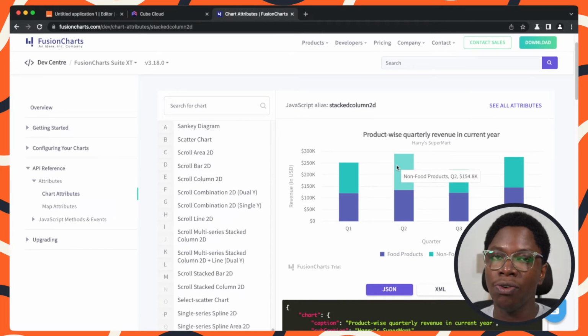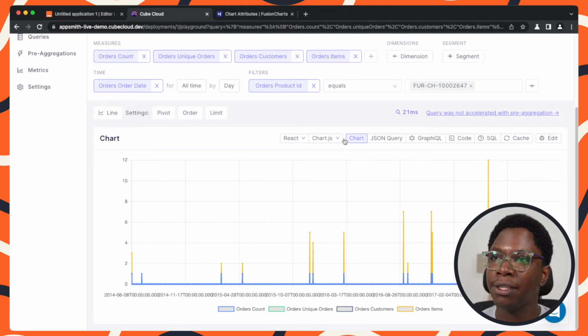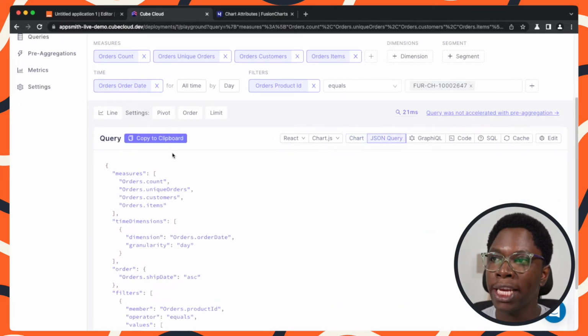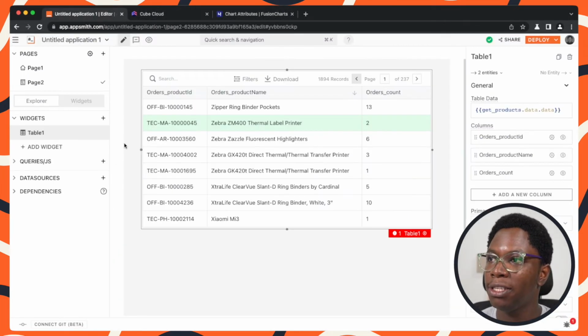The next thing we need to do right now is to write a query to pull the data from Cube so that we can go ahead to build the chart you just saw. All right, to do that, let's head back to Cube, and we would want to export the JSON query. So I'm just going to copy this over.